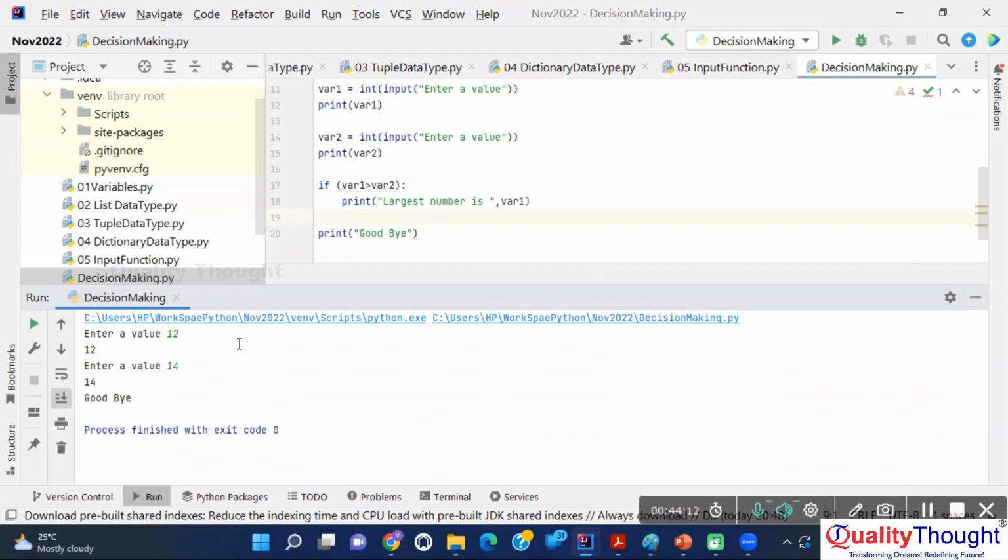No, that should not be the case. Maybe I need some correction. Else is missing there. Oh, else is not required. It's condition 12 and 14. 12 is greater than 14 is false, so it should not print that particular value.